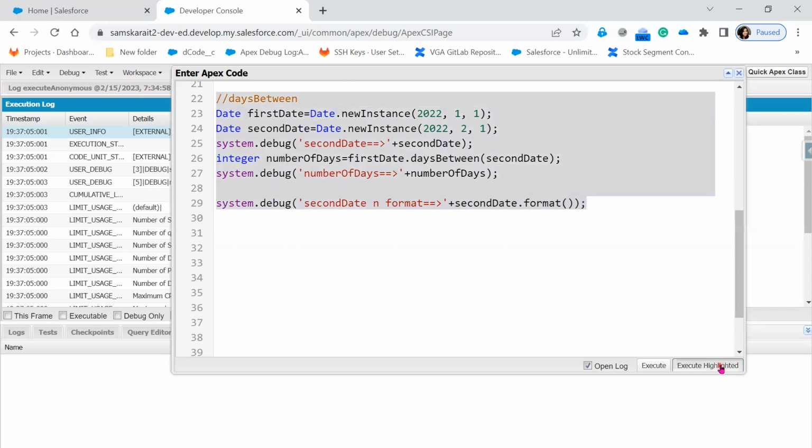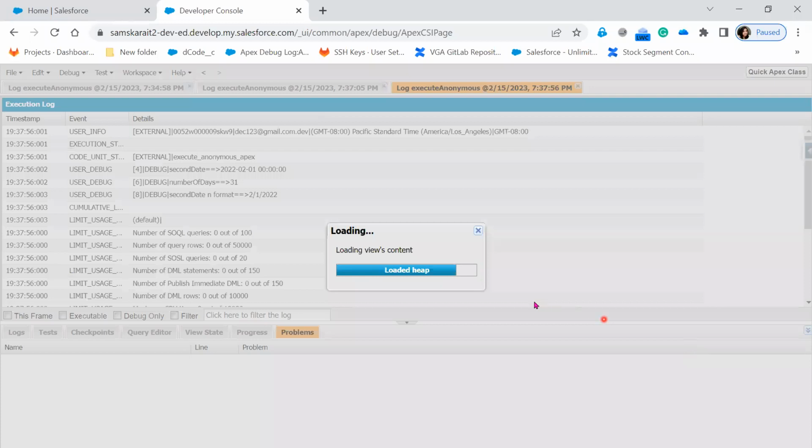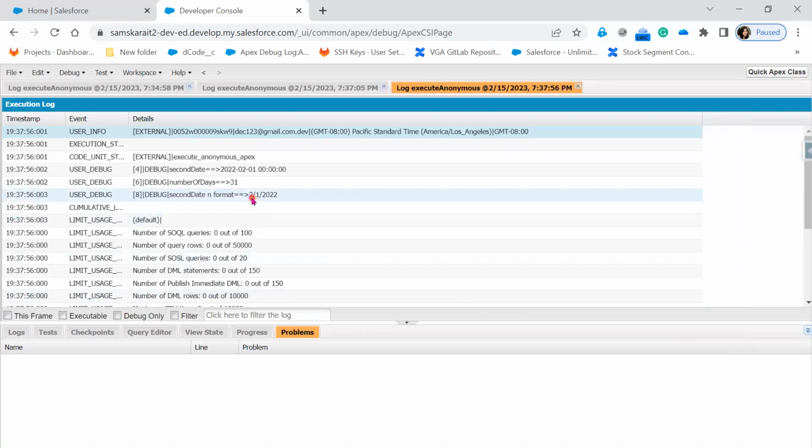Now I'll execute this highlighted one. See, the format has changed. Before it was YYMMDD. Now it is giving me date, month, year, DDMMYYYY. So this is the format it is giving. In case you want a different format, you can apply that format.